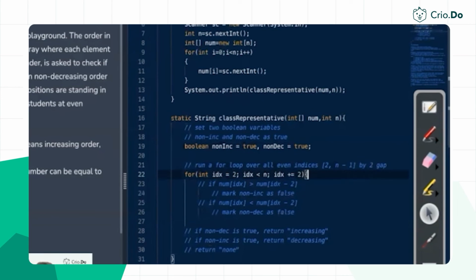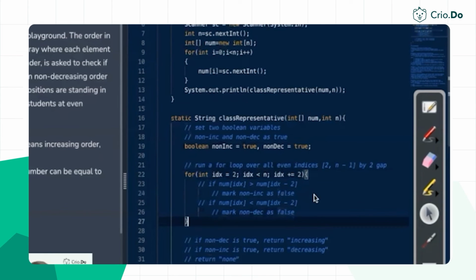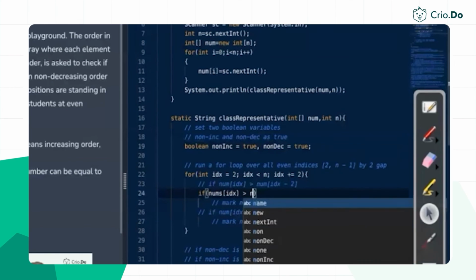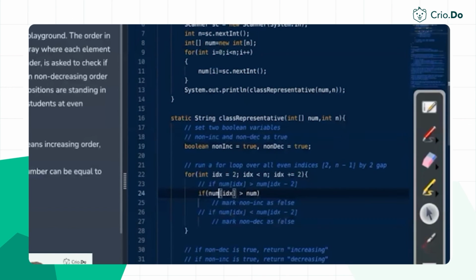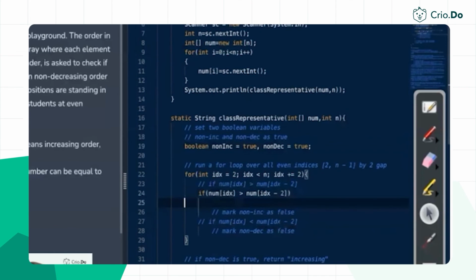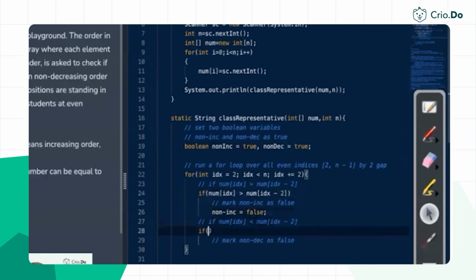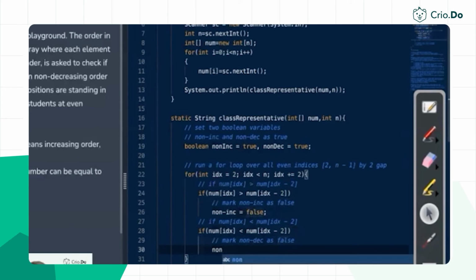by 2 gap. And every time, compare the current value with the index minus 2 value. If the current value is more than the index minus 2 value, if num of index is more than num of index minus 2, then just mark non-increasing as false. That is, we can't have non-increasing now because it is increasing. Similarly, if num of index is less than num of index minus 2, we can't have non-decreasing. In this case, mark non-decreasing as false.